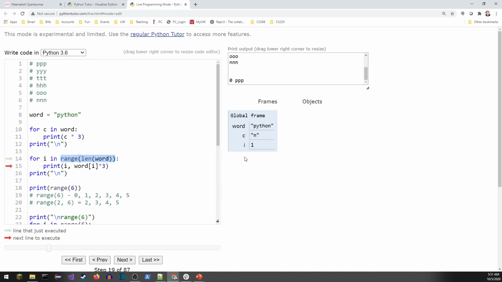So then it's going to go through, it updates, I is now 1. It's going to go through, print out I, print out the index 1, that's the letter Y, character from the word variable 3 times. All right, maybe one more time for I is now getting updated to 2 right there. And then it's going to go through, print out 2 and the letter, the third letter in index 2 position 3 times.